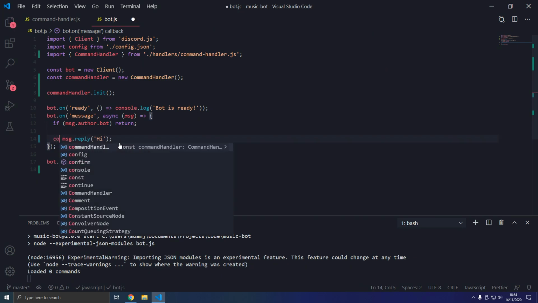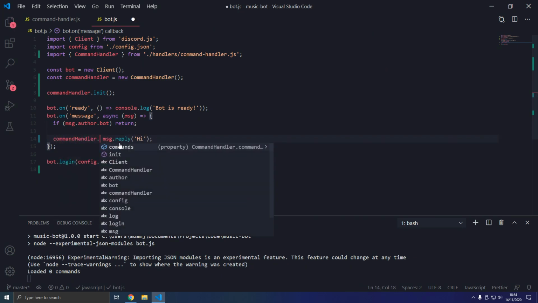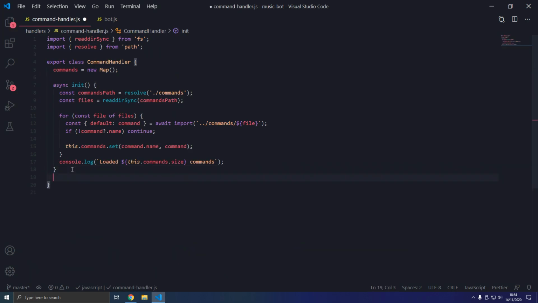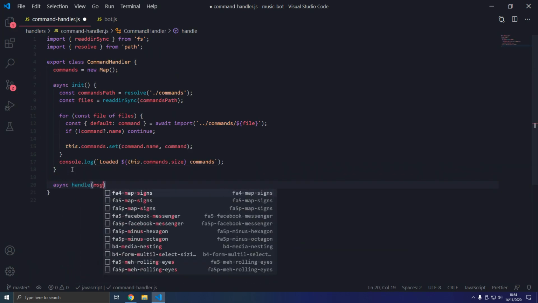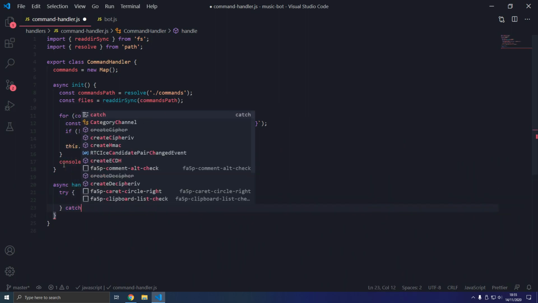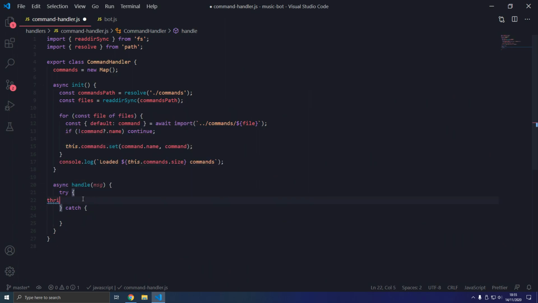So command handler dot handle. Now we're gonna handle a message. So we're going to handle the message, we're going to pass that in, but obviously we have no function that does that. So async handle, we get a message. Now try catch. So if this throws some sort of error, then this will be executed. So if this fails, then this will be executed.